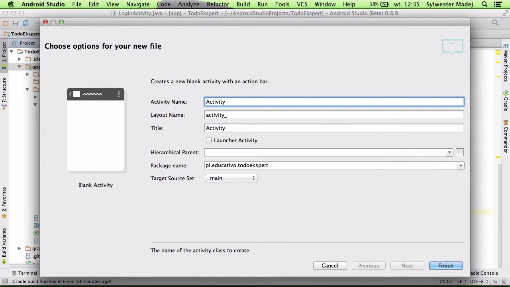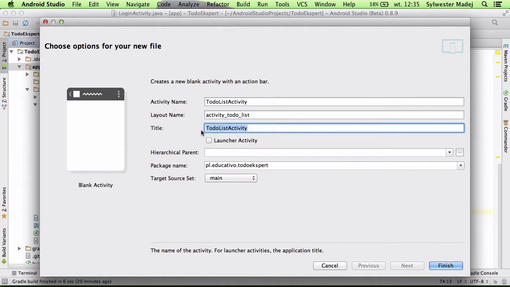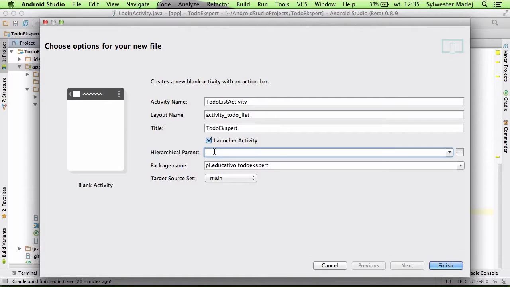We can enter the class name of our activity here. We immediately get a new layout name as well as the title to be displayed, which we change to Todo Expert because we want it to be displayed in our entire application. Additionally, we have the possibility of selecting that it'll be the activity displayed in the launcher. We've selected this option to facilitate the testing.